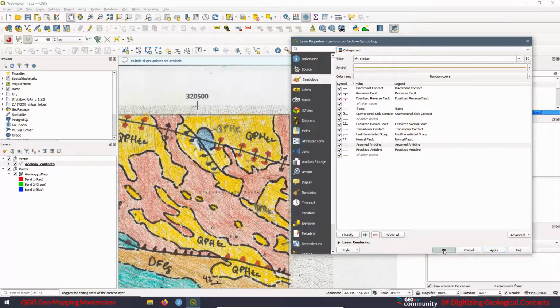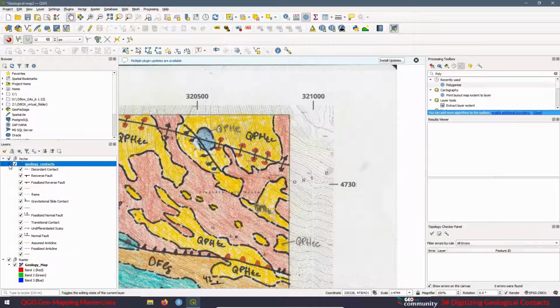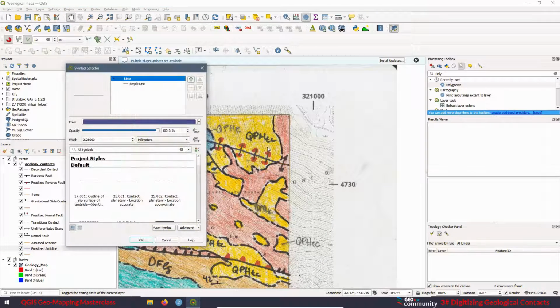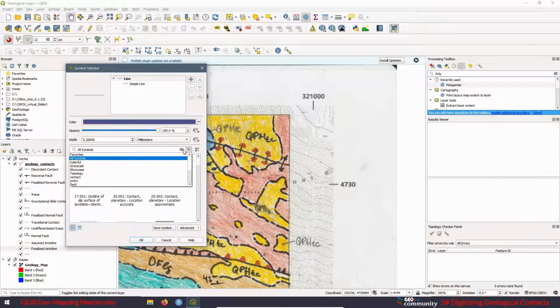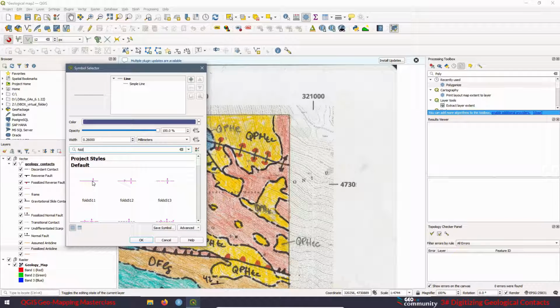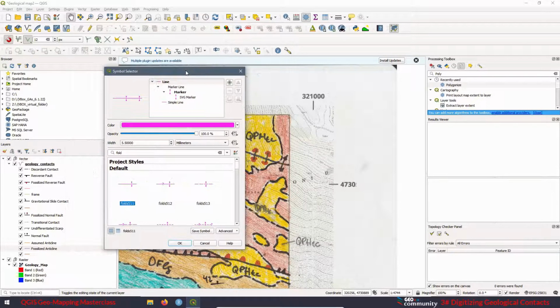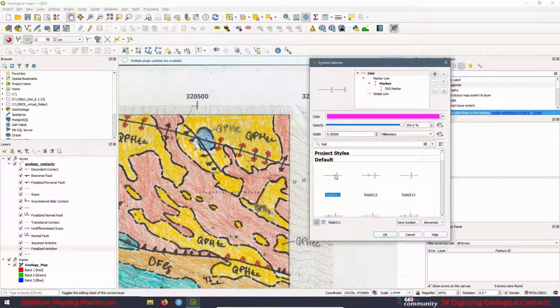Let's expand this one, okay. Expand. And we have the assumed empty line and the fossilized empty line. Now we can apply symbology to these ones. Let's start with the fossilized one. Edit. Then here we can select false. This one here and select this one. Then we can select this one. Change the color of the line to black. And now we want to change the color of the arrow to red, right?